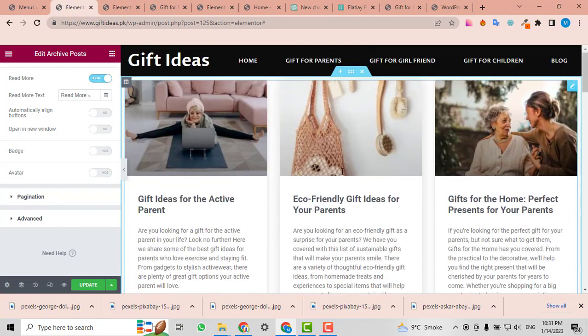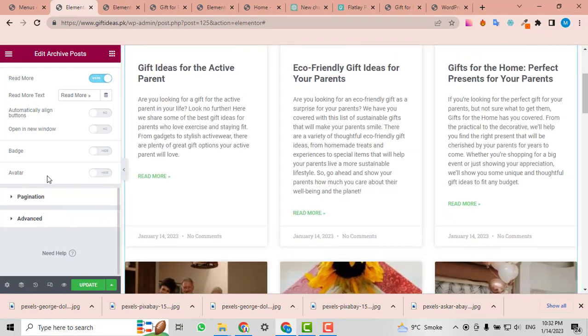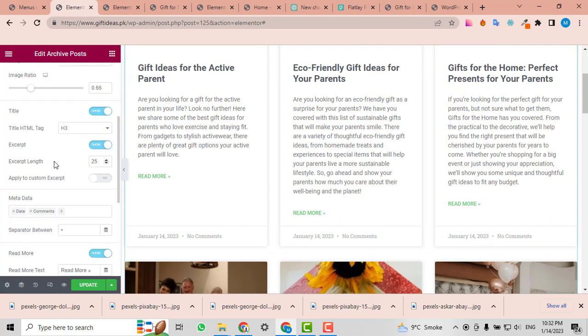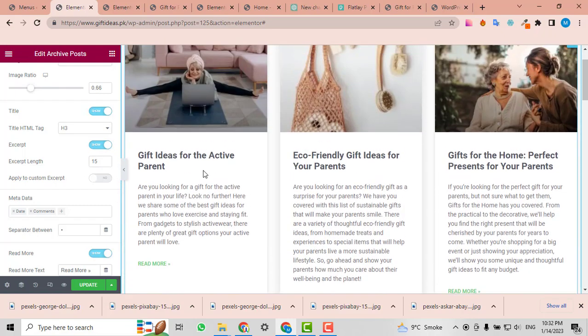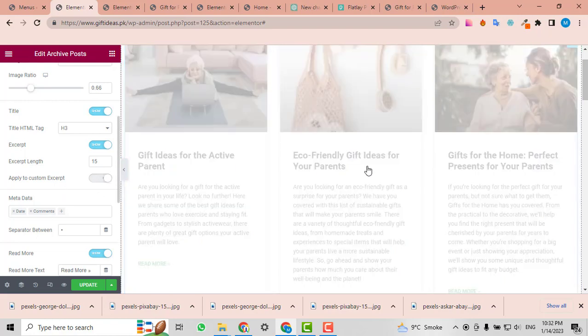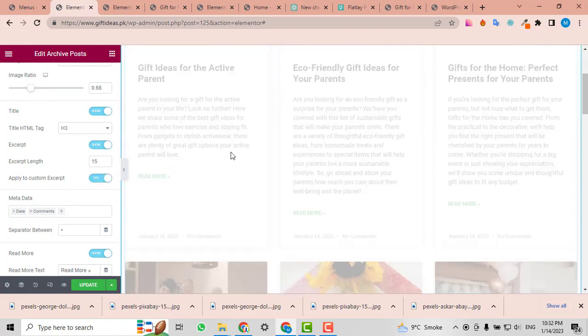Now I want to add, for example, the excerpt length. The excerpt length is 25, I'll just say 15. The excerpt length should be 15. For example, this is the excerpt text, the text that is showing below the title.